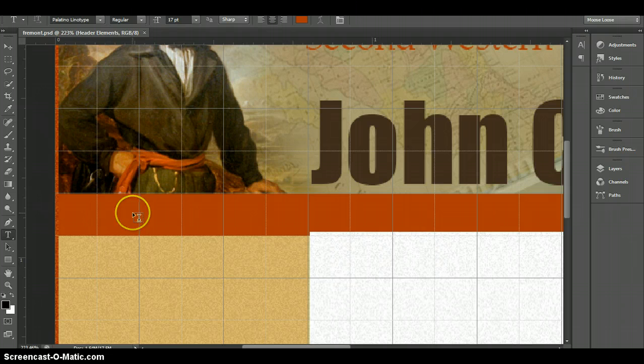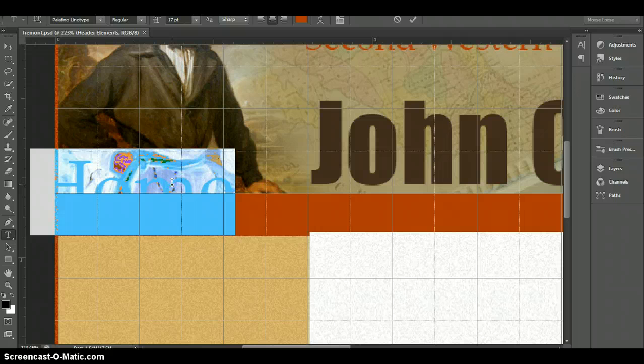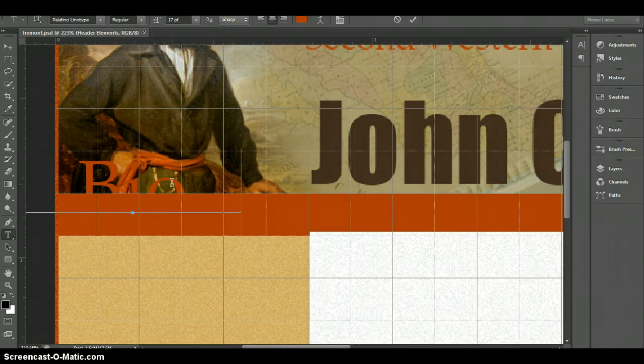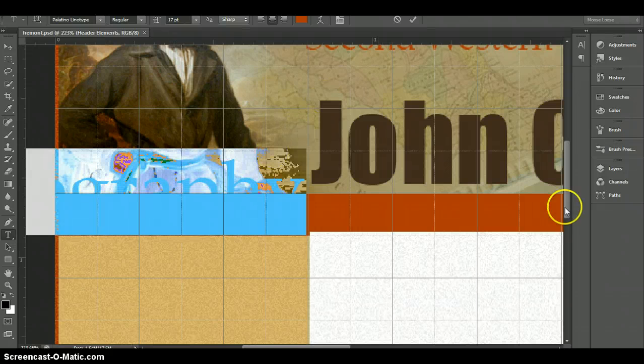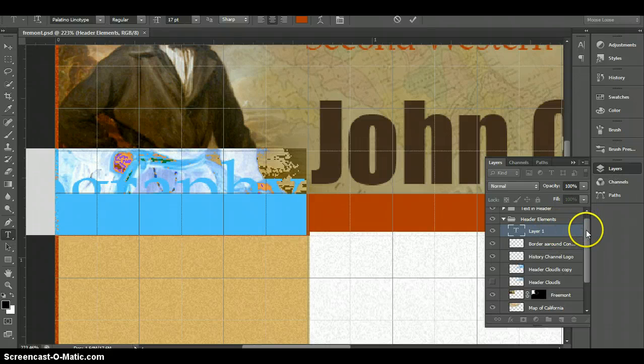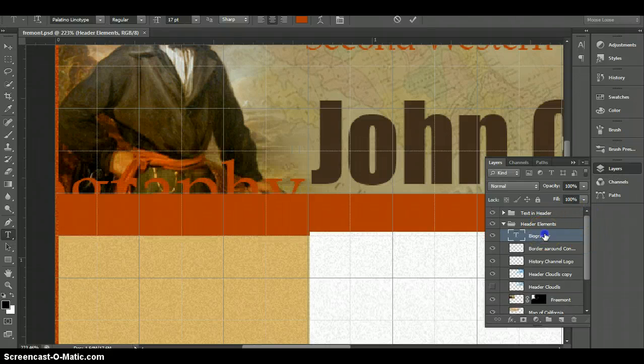Click right on the grid between where the buttons are going to be. Biography. Okay. And if I look at my layers, I want to make sure that it is above all of the others.